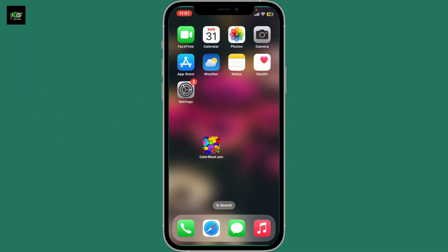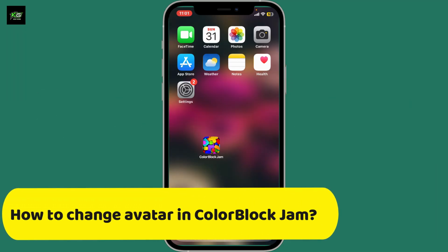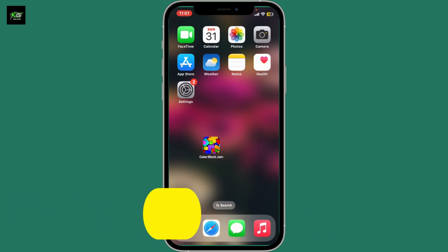Today in this video I'm going to show you how to change avatar in ColorBlock Jam using your mobile device. So without wasting much of our time, let's get straight into the video.